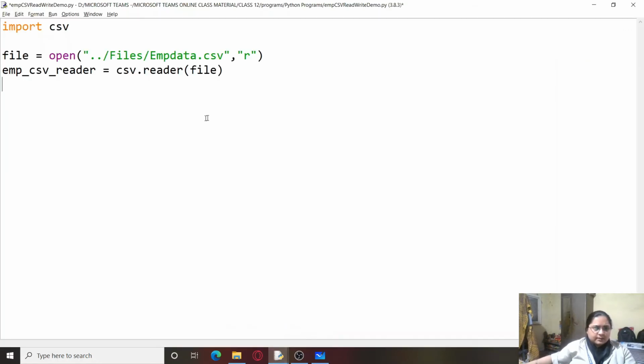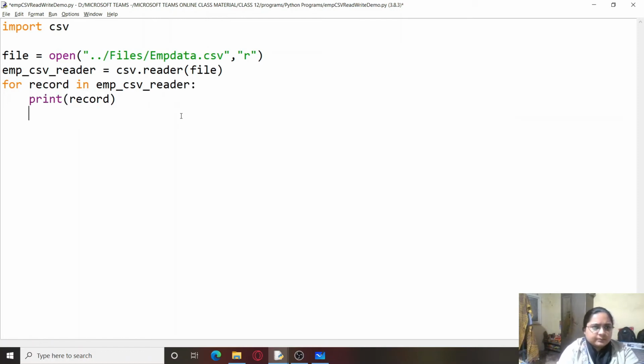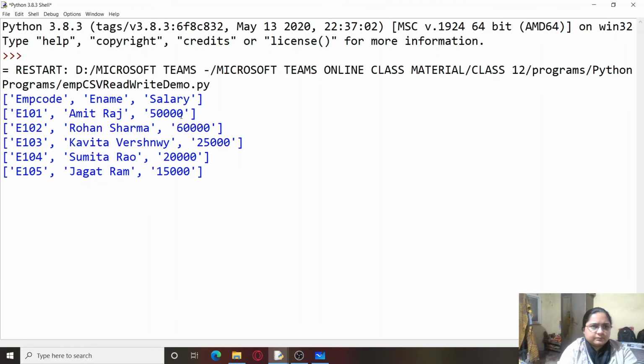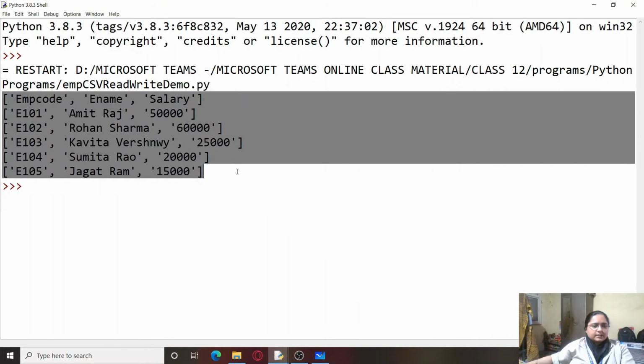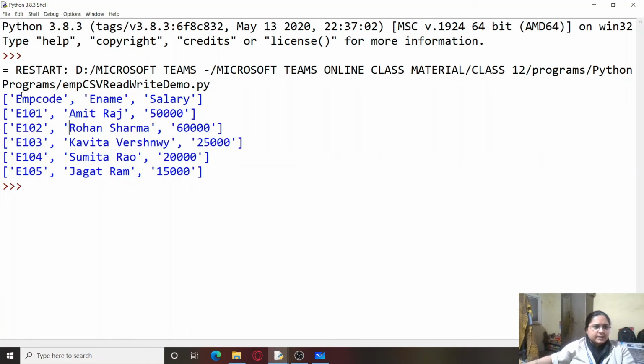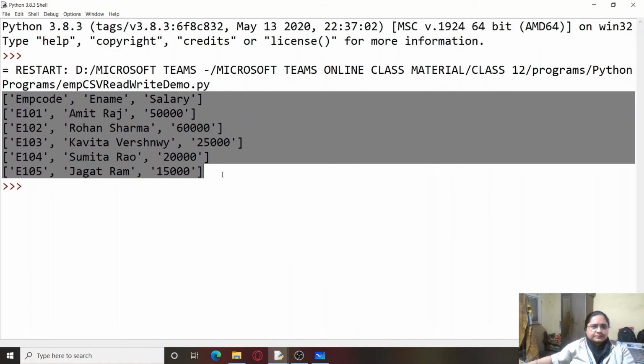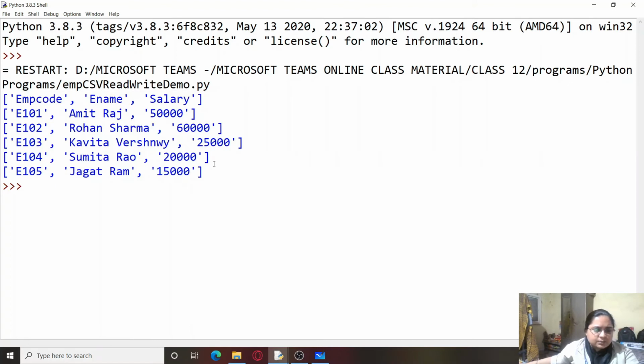Now we'll come back to our file and try to read the content. For record in emp_csv_reader, I'm going to print the record, and file.close. Let us see how this works. You can see that all the records which you had written into that file, which we opened in Excel, are read. So we can easily read the values, and now we have to write values into the file.